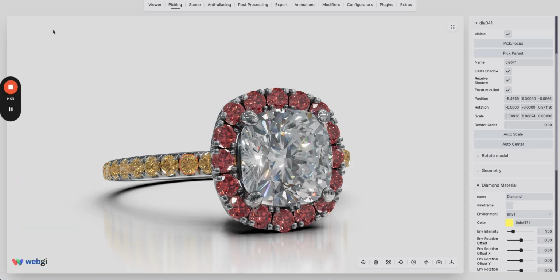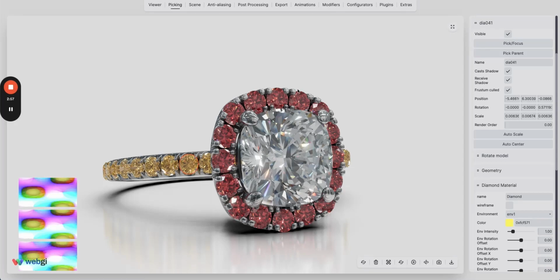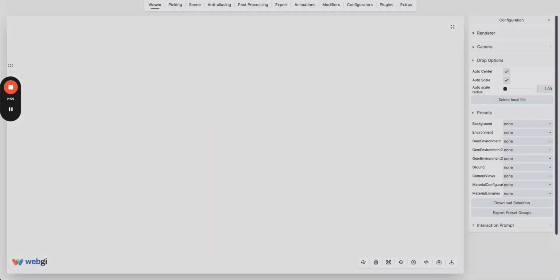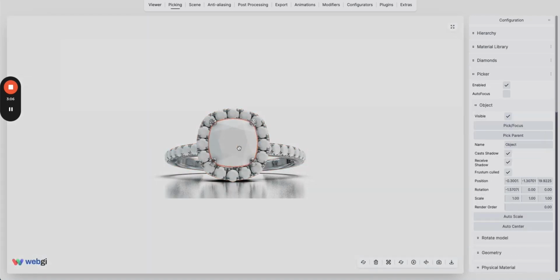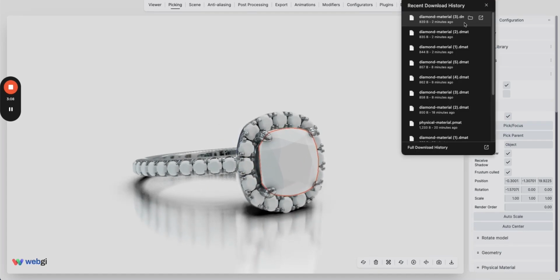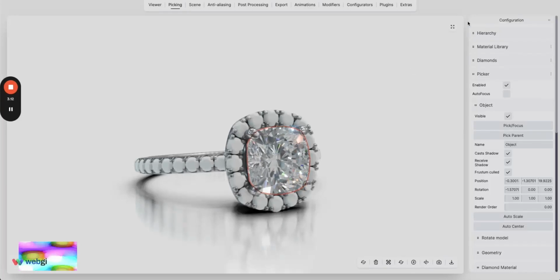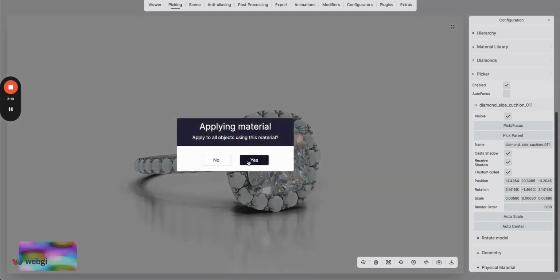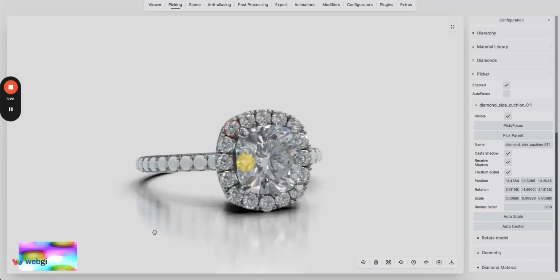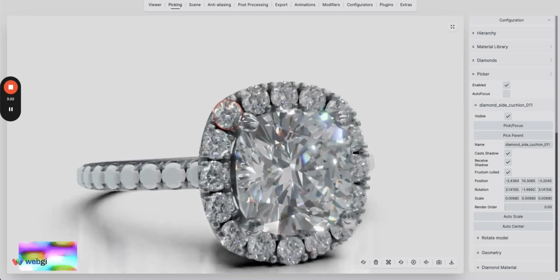So for instance, if I refresh the scene again, and let's load that again. Select the center one. And this time we will apply the same diamond material. 1 cache key is created. Select the next one. Same material is being dragged and dropped. Apply. Yes. And you can see that the cache key remains the same.